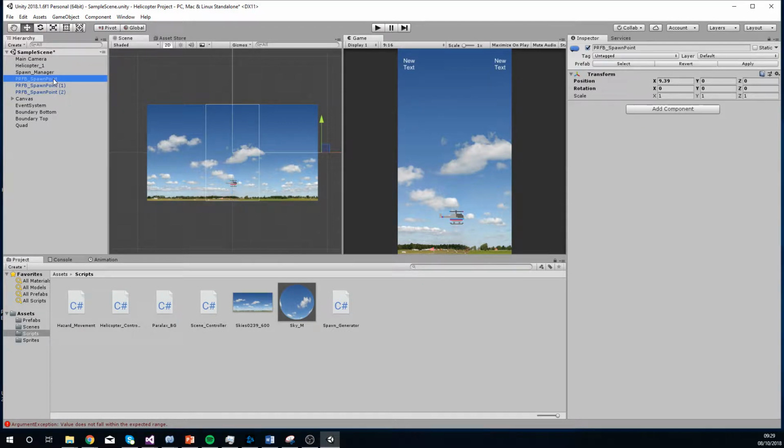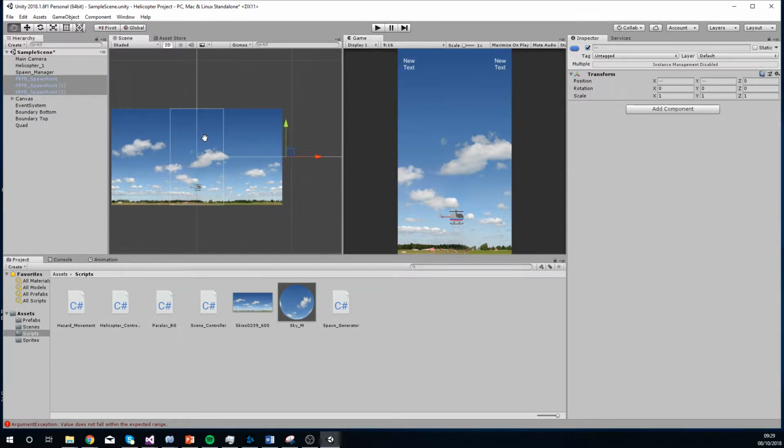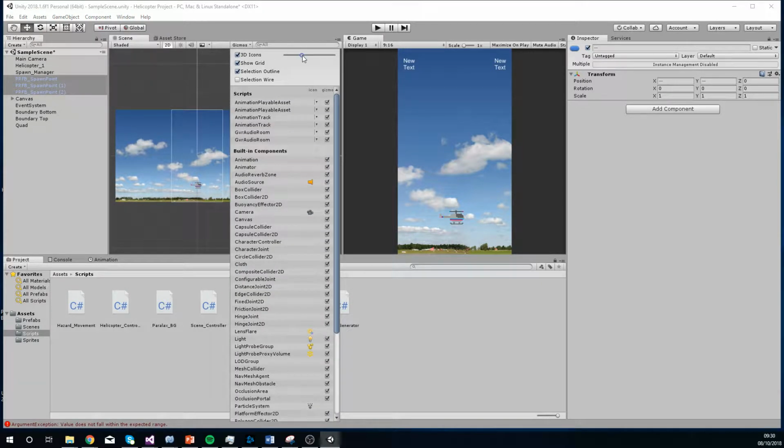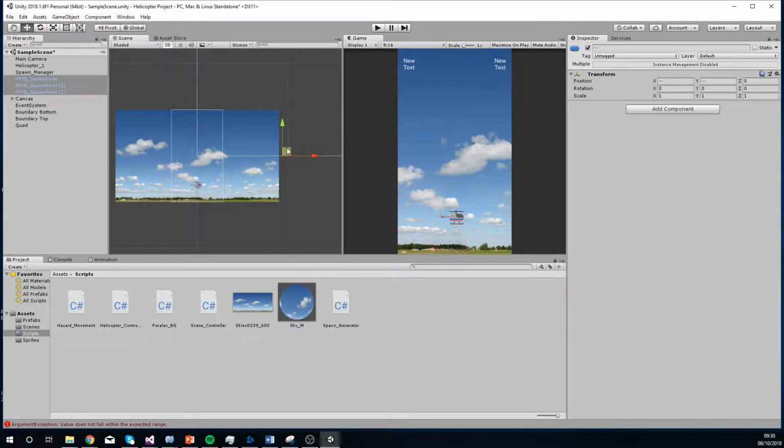I'm also going to change my spawn points. So if you remember, my spawn points are over here. My gizmos are down, but there we go. So I'm going to drag these to here. I'm going to put the middle one just there. So you can see that this point is right on the edge of the screen at the top. These two are kind of all over the shop.